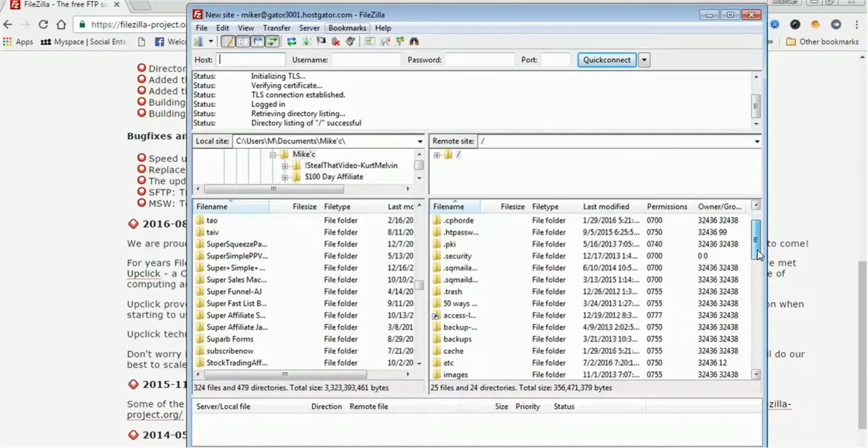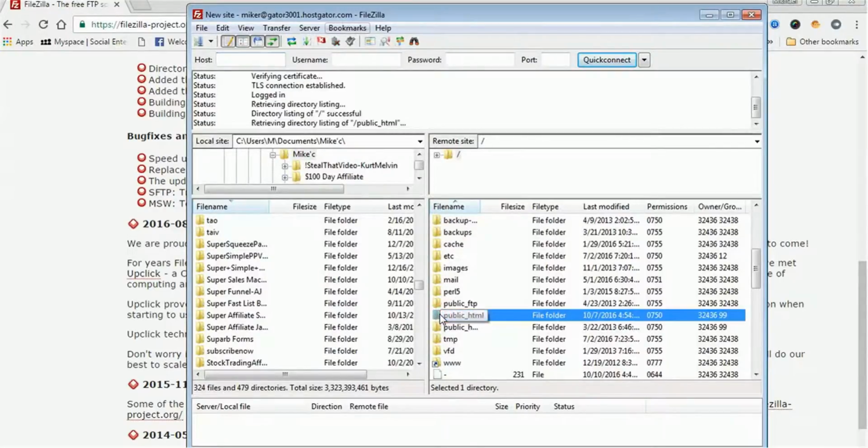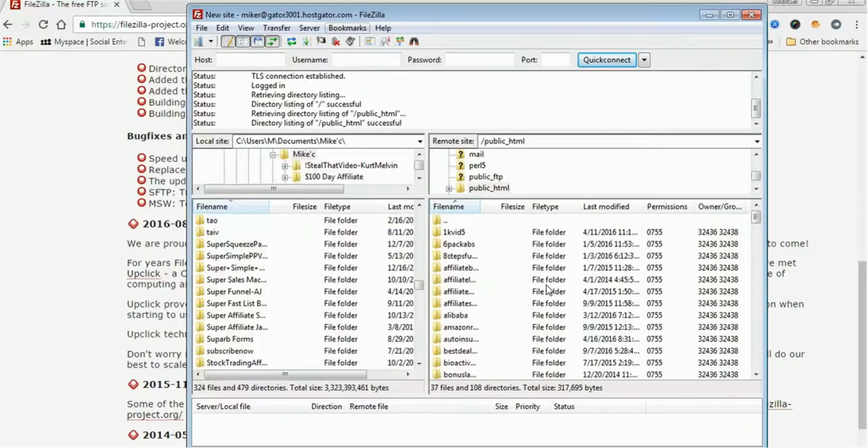And there is my files. Not the computer side. Your computer side is right here on the left. This is the server side. This is where you upload all your files. You upload them in the public HTML folder. Click that. You can see I have a lot of files here.